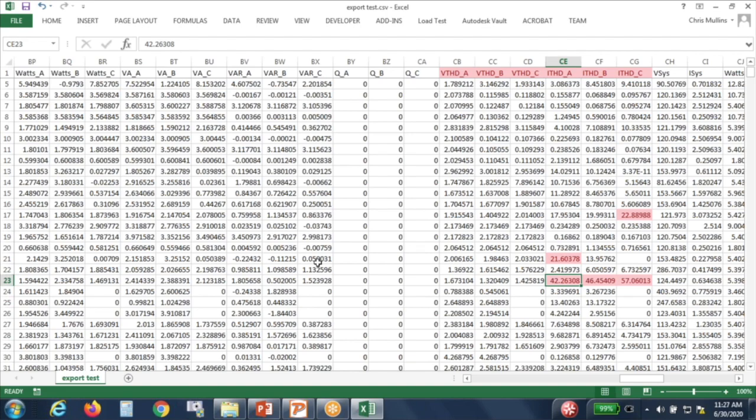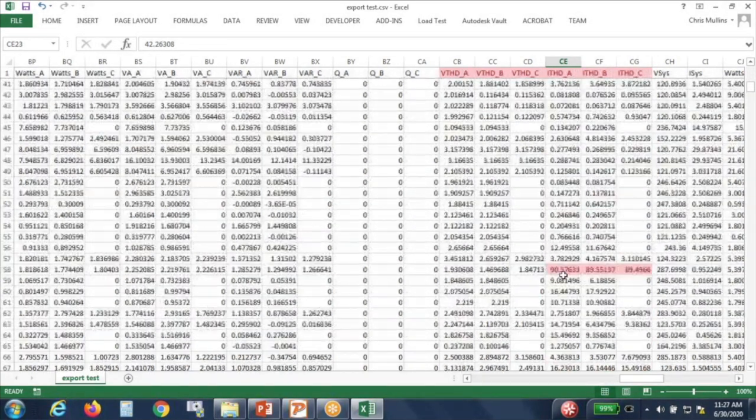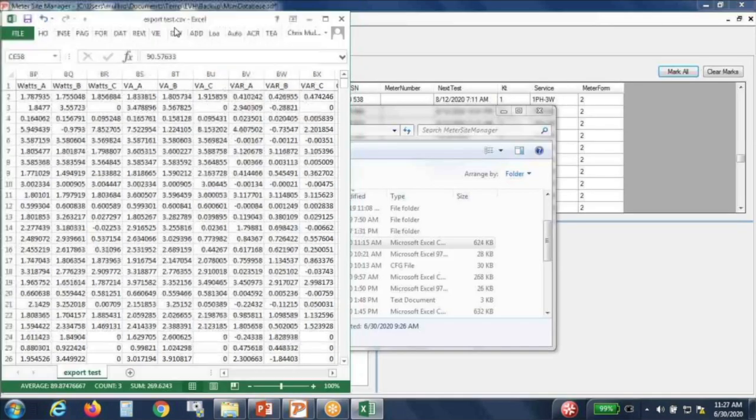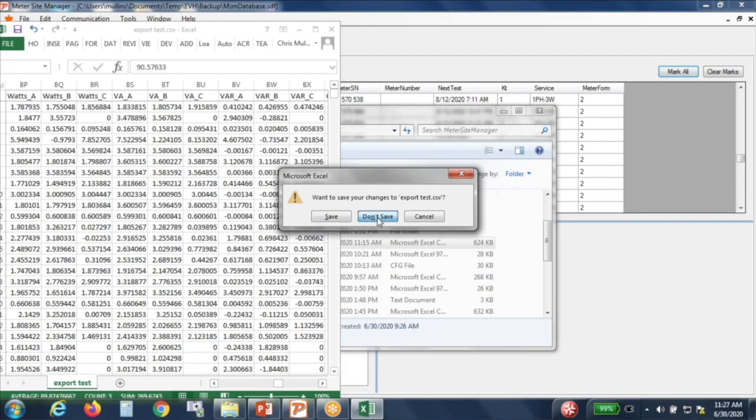So conditional formatting is a great tool to use in Excel to help you isolate problems you may have. Well, that's a big one. Check that one out. So let's move on to the CT data. Let's close that one out. I'll save that.